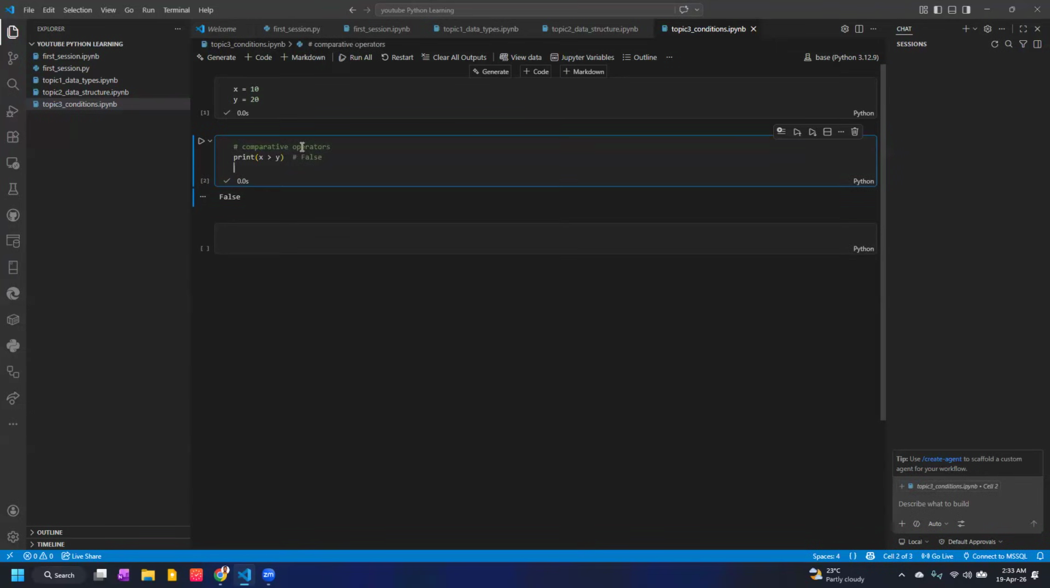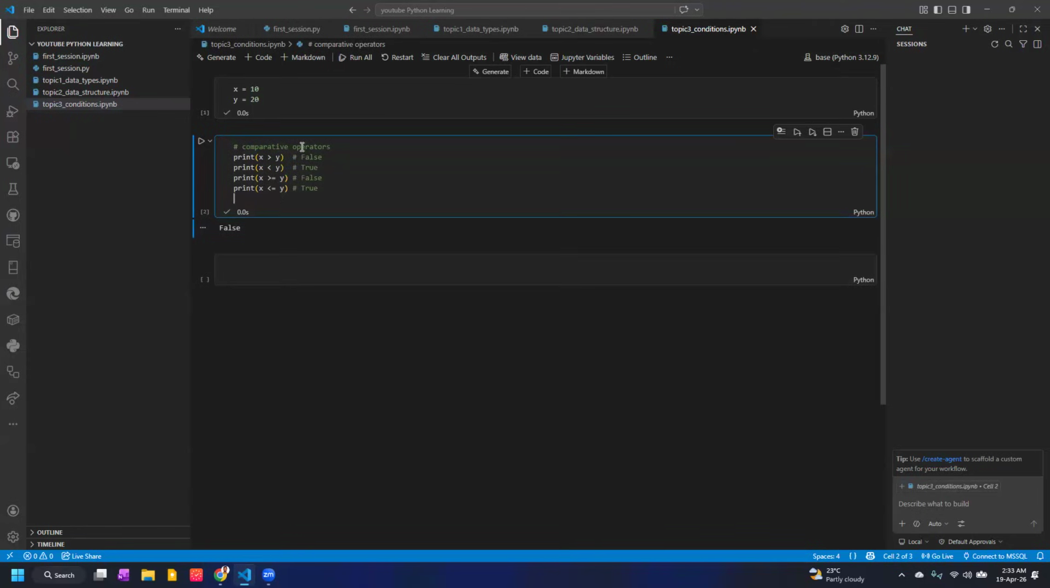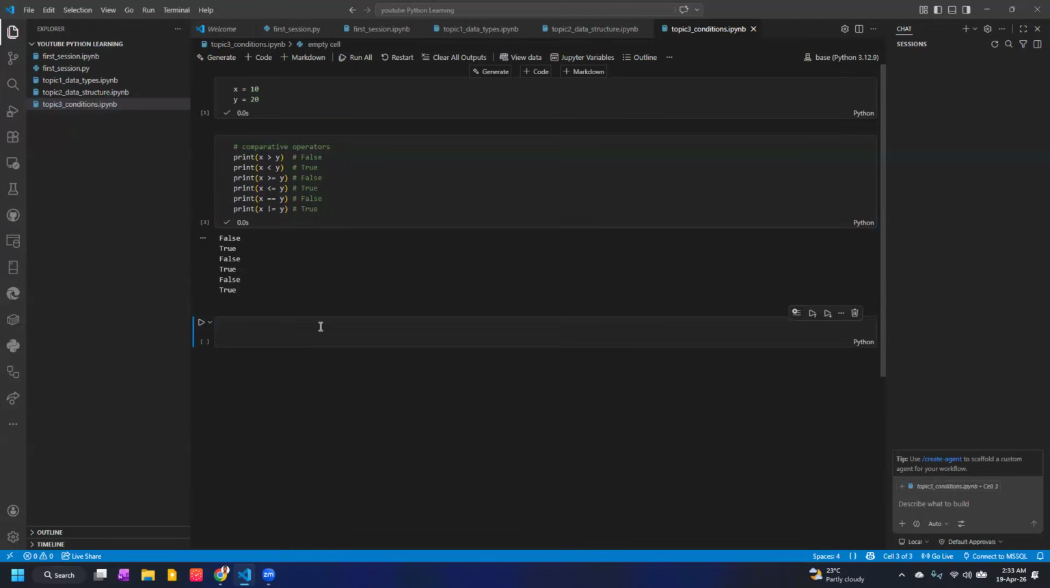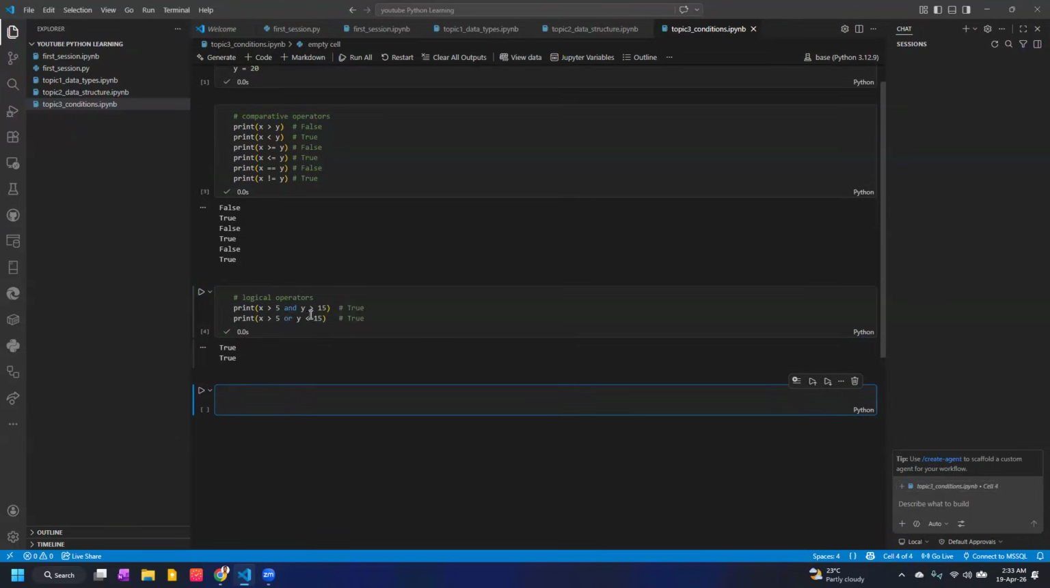For example, this is a greater than sign, less than sign, greater or equal, less or equal, then you have double equal, and then you have not equal. These are the comparative operators. If you have to combine two comparisons together, then you have to use logical operators. For example, something like x is greater than 5 and y is greater than 15, and it will give you the respective result.